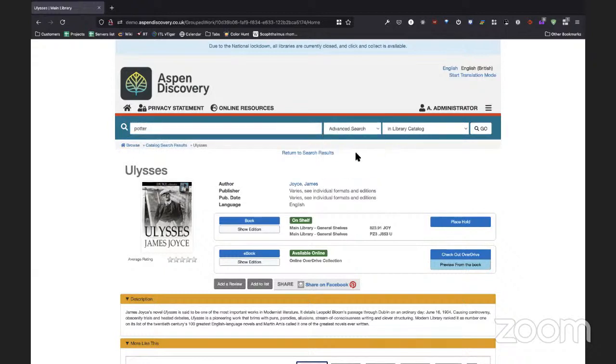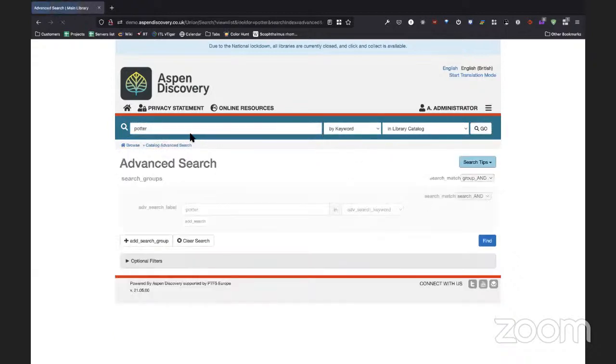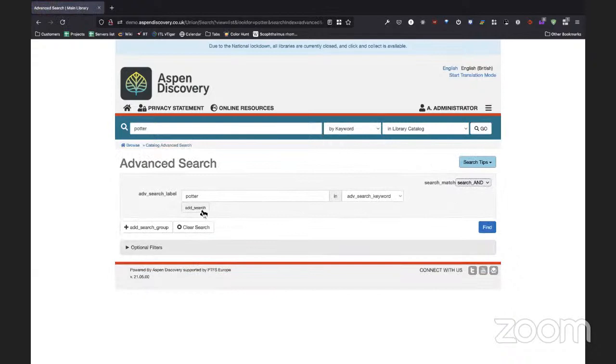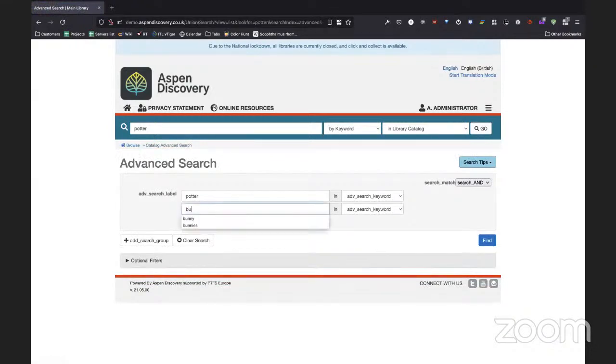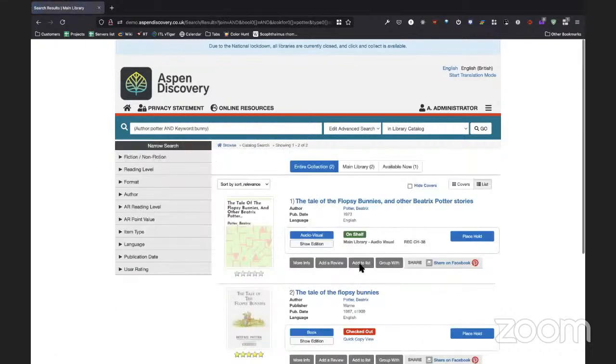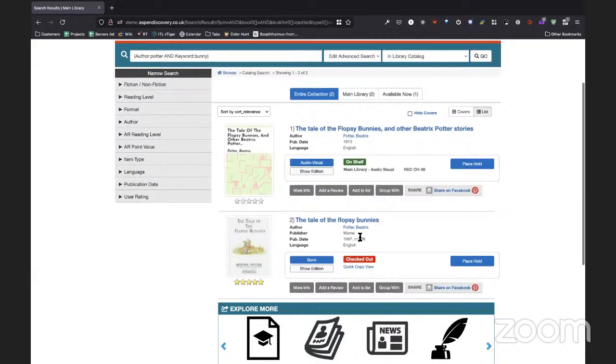I'll do my advanced search again. So we can see here the Tale of Flopsy Bunnies is checked out. So if I came into the library now and returned that, if I was to refresh this page, it would pull that live information across and it would show that as available.